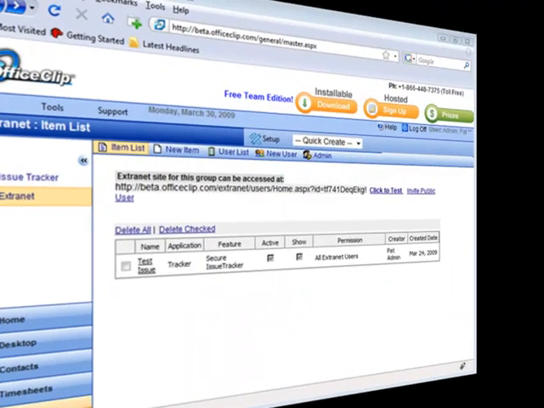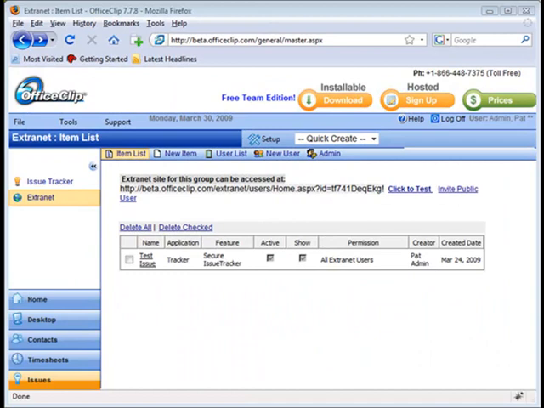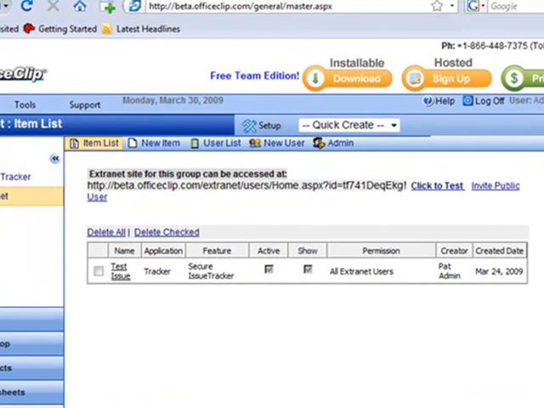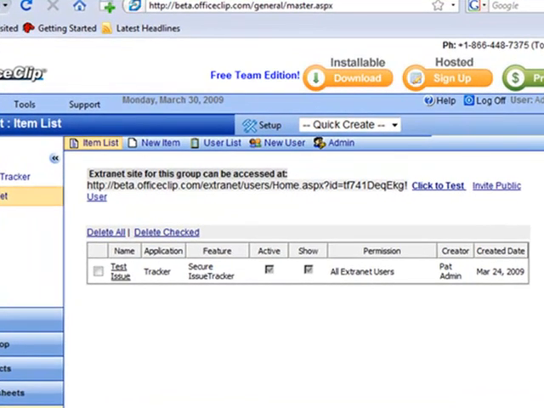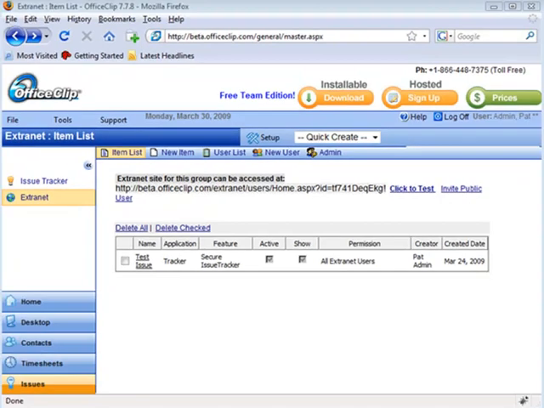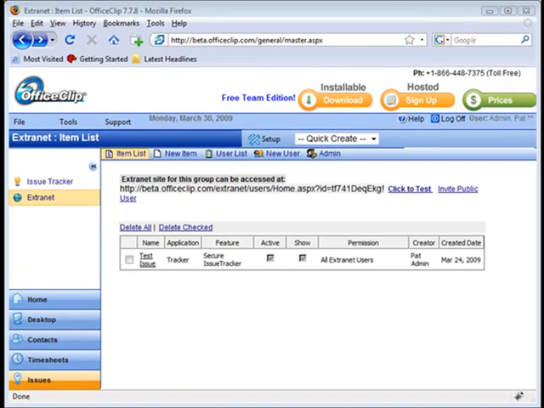OfficeClip Extranet provides flexibility to create secured extranet user accounts, and these are different from your normal user accounts. You can give these secured accounts to your customers. Using this account, they will be able to enter issues, add notes to an issue, and also change the status of an issue.